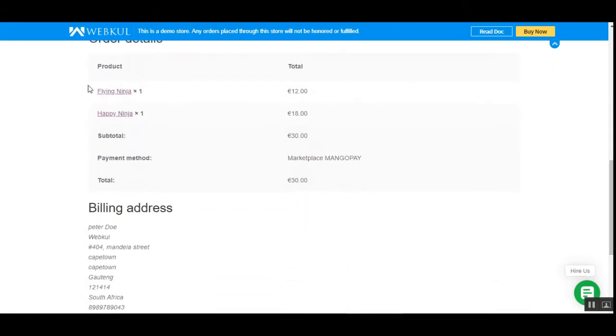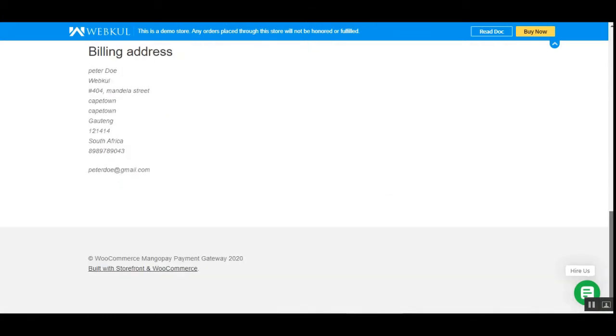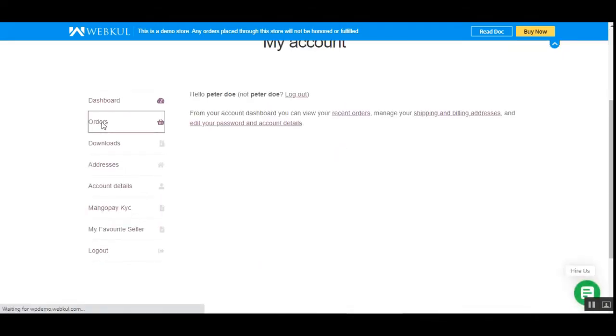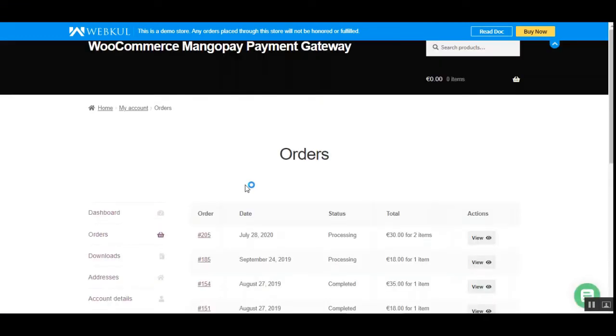And here also you can see the number of products and the payment method once again. So that was the customer's end. Apart from that, the customers can also go to the My Account section to check the orders that have been placed using the Mangopay Payment Gateway itself.